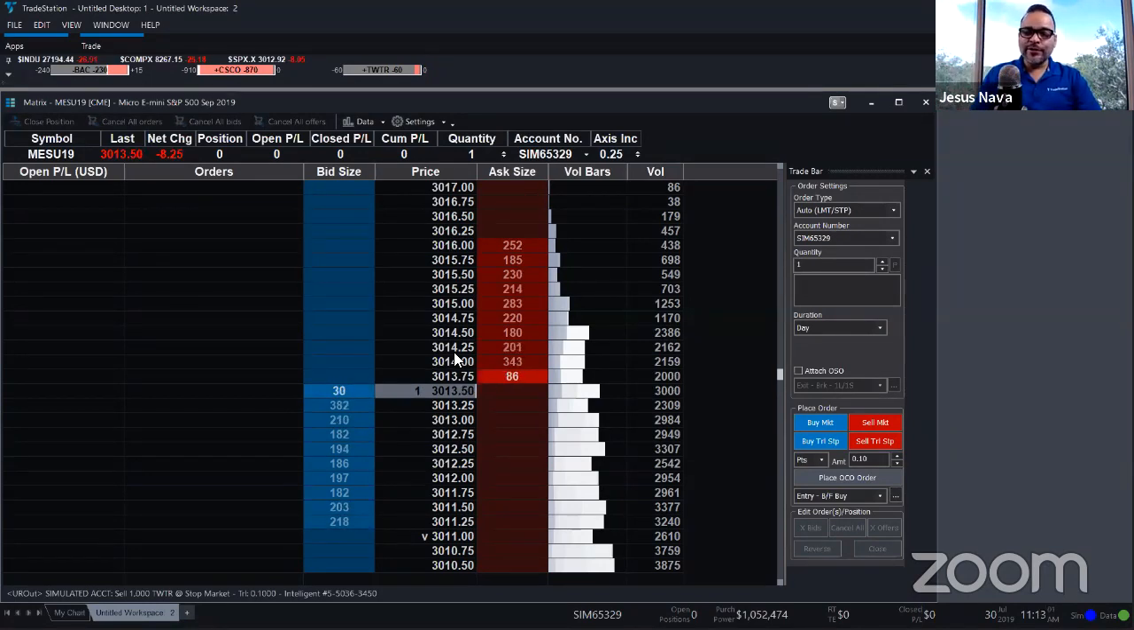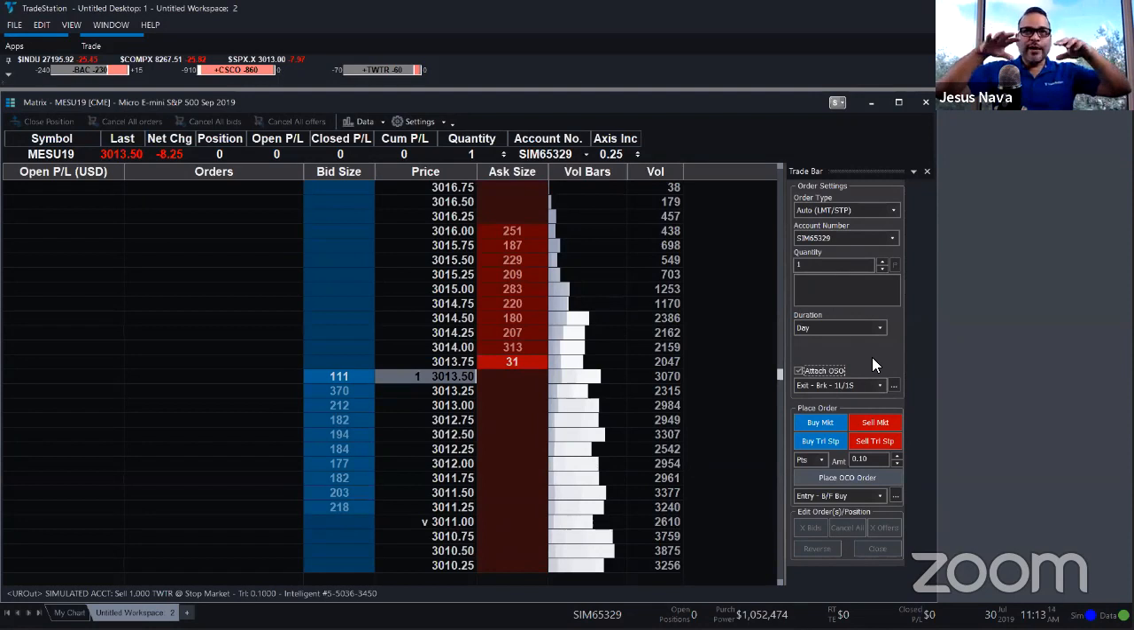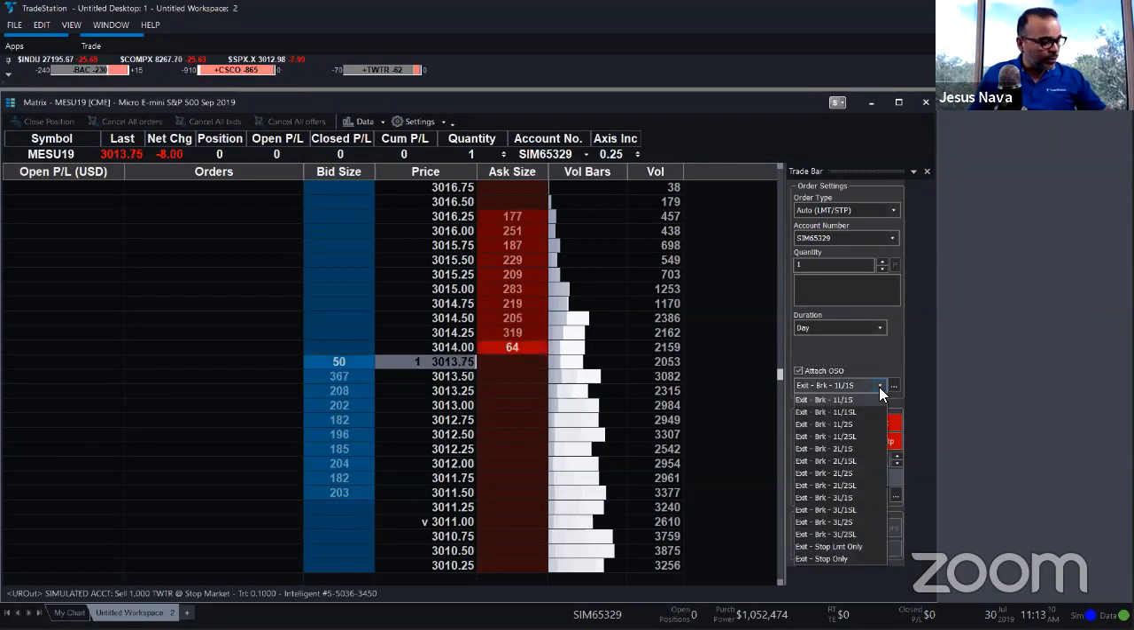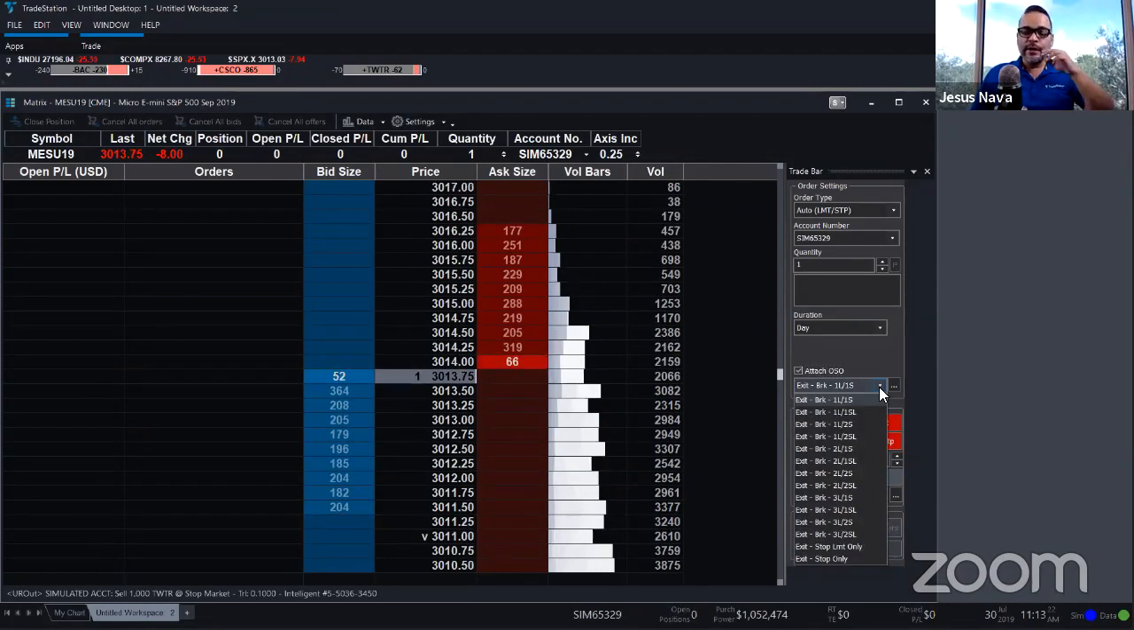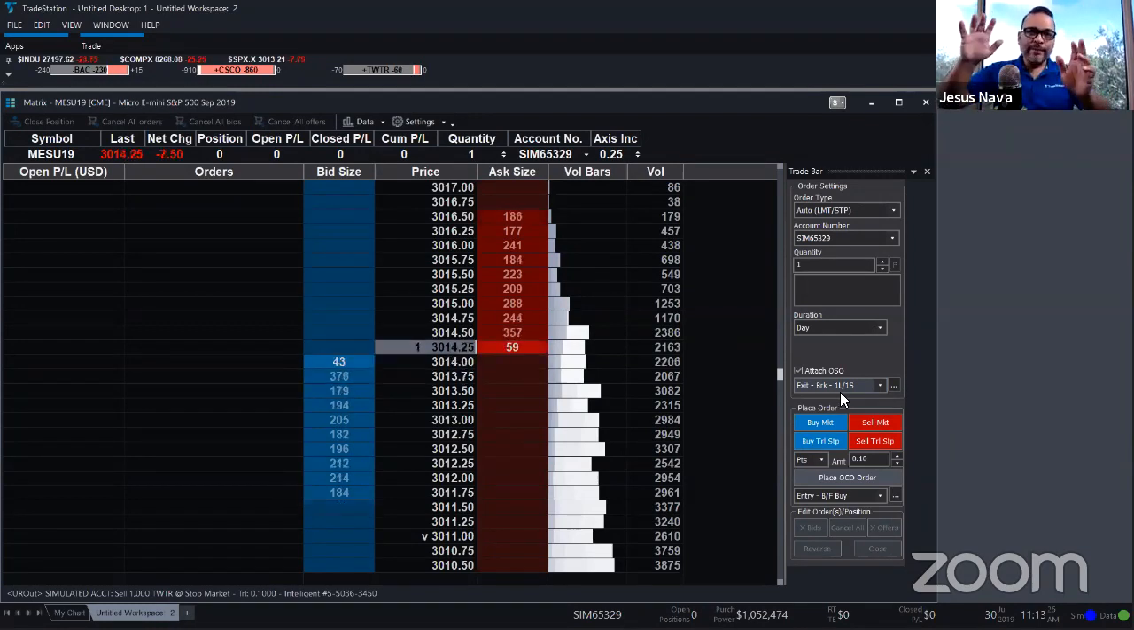Let's set that up here using this checkbox on the right-hand side that says attach an OSO. OSO, for those that are not familiar, is an order sends order. I'm just going to do one. It's a simple concept. I'm just setting up a trade where I have an entry and I'm already taking care of my target and my stop. There's a drop-down here with different templates that you can choose from. I'm going to choose the very top one, the bracket, 1 limit, 1 stop, meaning that I have an all-inclusive trade.